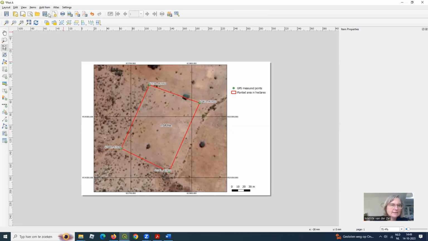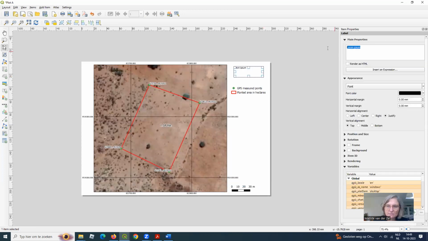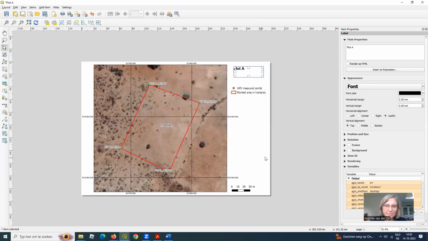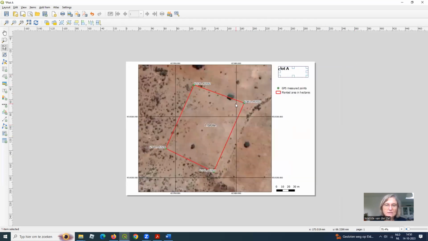What else? I want to add a title. Add item, add label. This is plot A. And maybe change the font to make it a bit bigger. I will make it 16 and bold. And then I want to leave it like this.